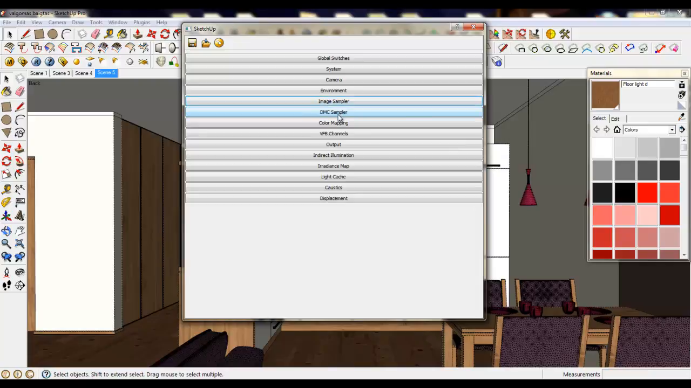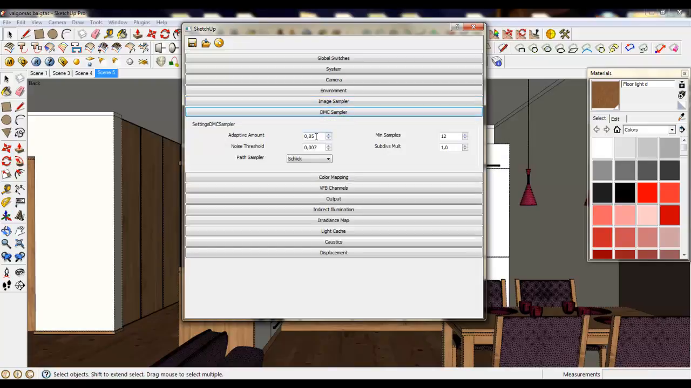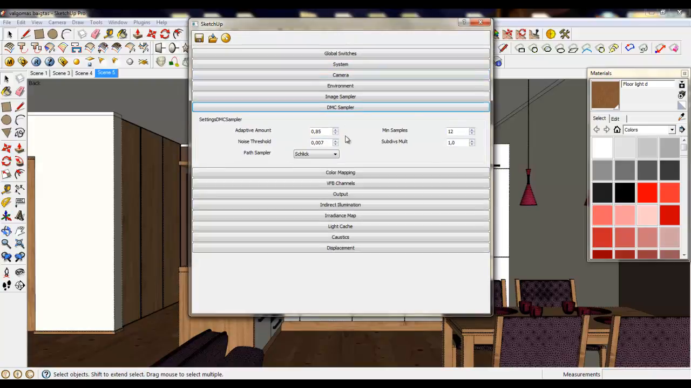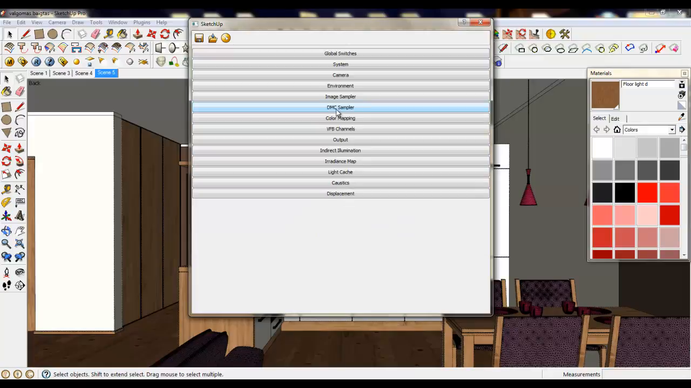So go to DMC sampler, and there we will remove the noise from our renders. So type in 0.1. This causes longer renderings. Also decrease this value and leave 12 for minimum samples. Nothing to change in color sampling.